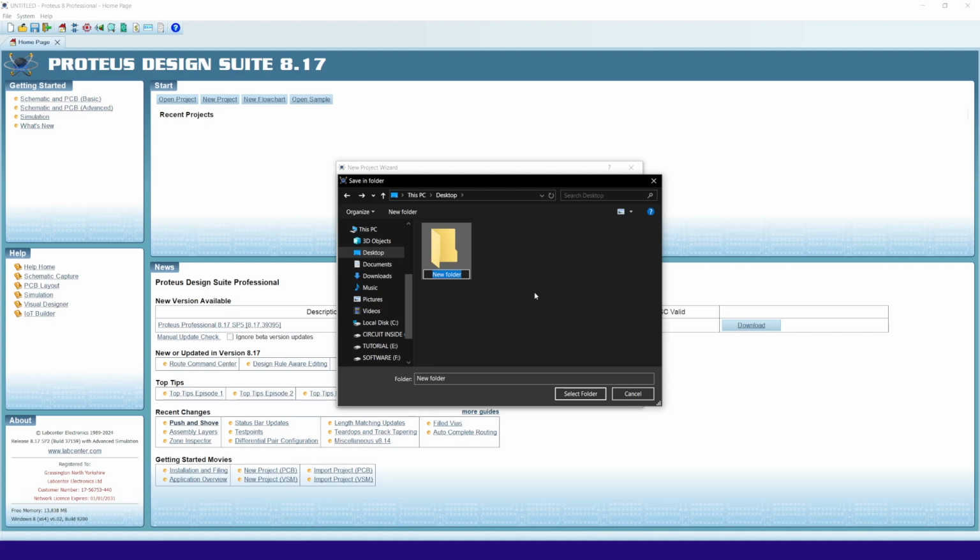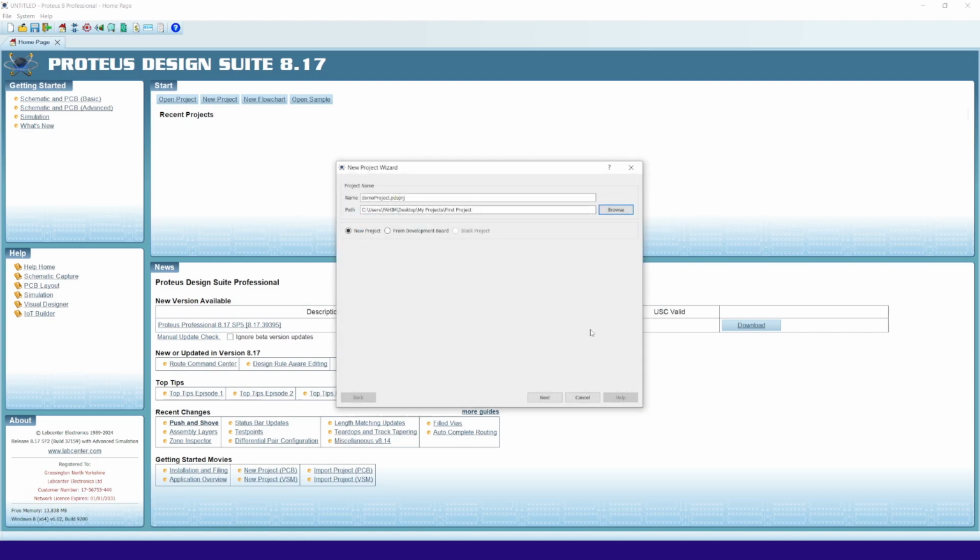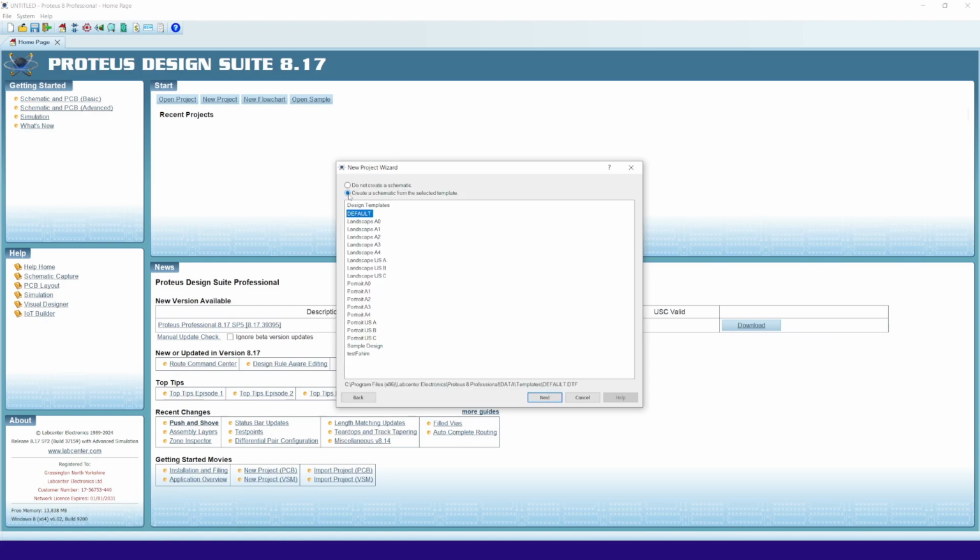I would like to arrange and put all of my projects in a parent folder named my projects, with a subfolder named as my current project that I am working with. Now that is the first project. You can rename it as you like. At this time I am using the new project selector. We will talk about the from development board selector later. You may select the do not create a schematic selector for drawing the PCB layout only, but currently this is not what we want. Now we have to select the schematic template.